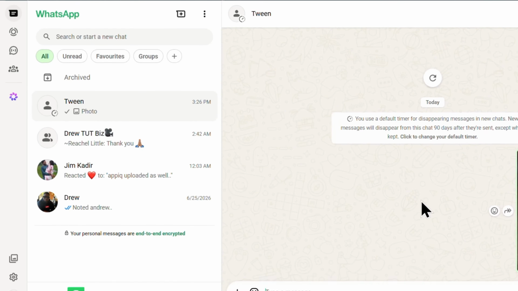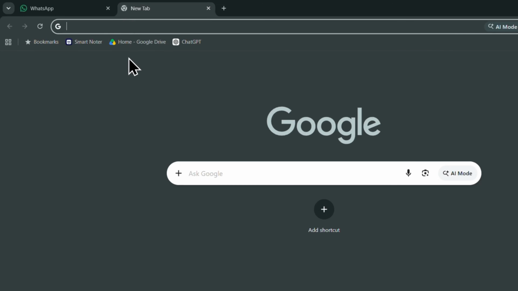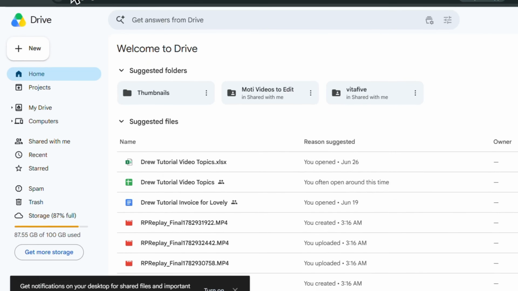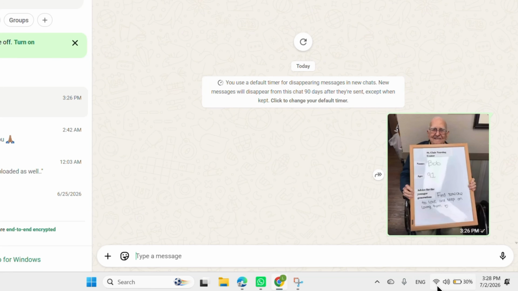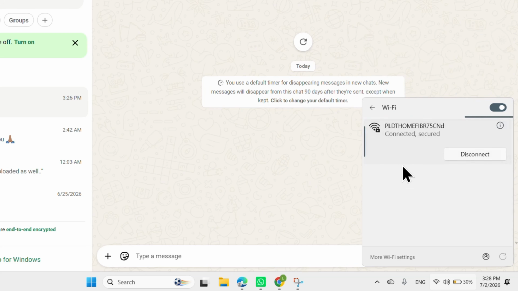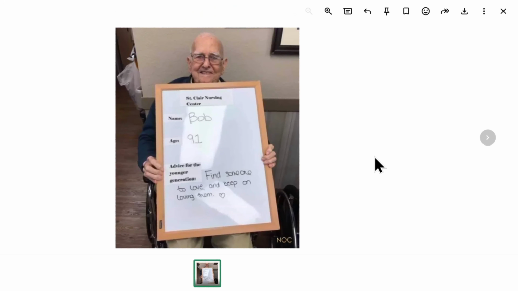Next method is to check your internet connection. A slow or unstable connection can interrupt downloads. You can open another website to confirm your internet is working. You can restart your router if needed, or if you're on Wi-Fi, you can click Wi-Fi down here at the bottom right corner. Then try switching to another network. Then make sure it's stable, and once connected, go ahead and try downloading the photo again and see if that works.